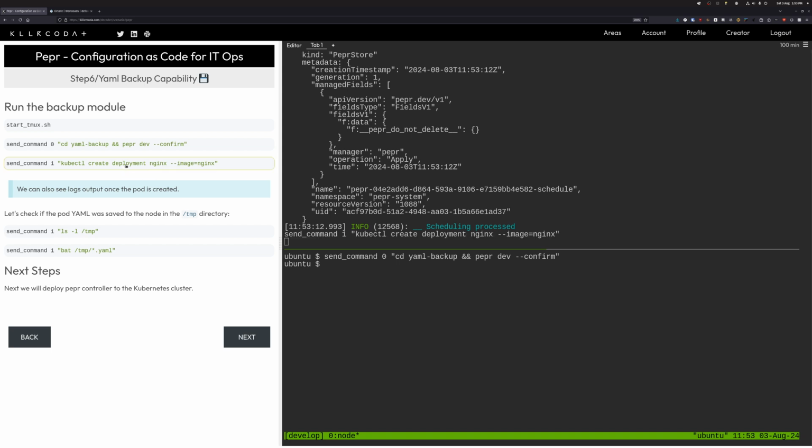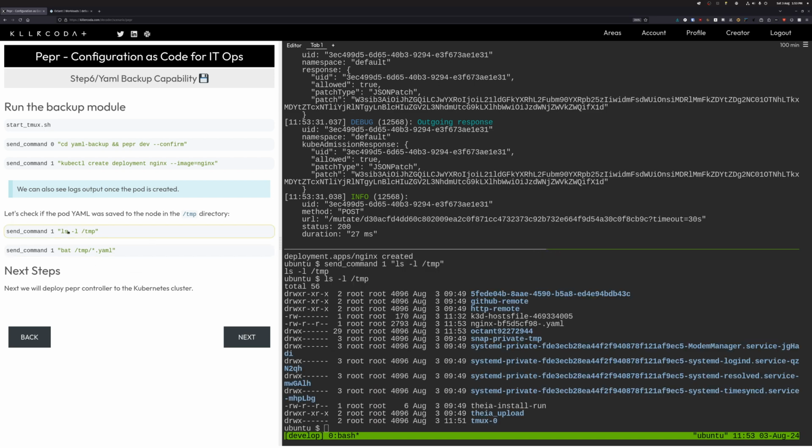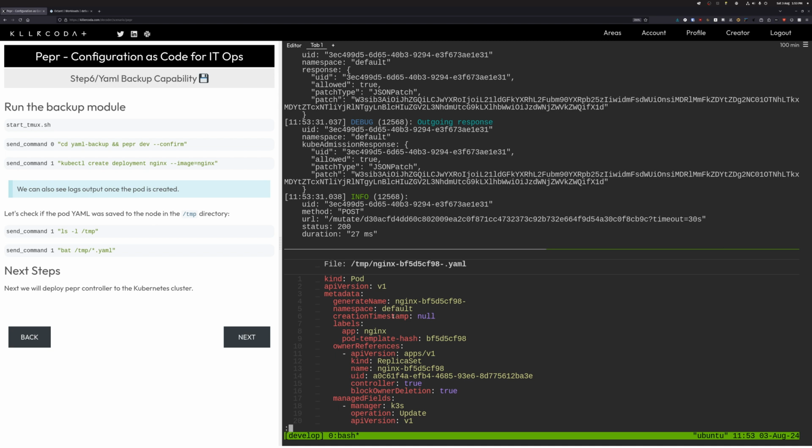So let's see if we can run kubectl create deployment here. We go back to the other terminal. Okay, we have created the nginx deployment. Let's see if it created something for us in the temp directory. Yes, we have an nginx and this generated name. And when we check it, it's indeed our pod YAML. So that worked. That was the way how we could create a Pepr capability and deploy it.